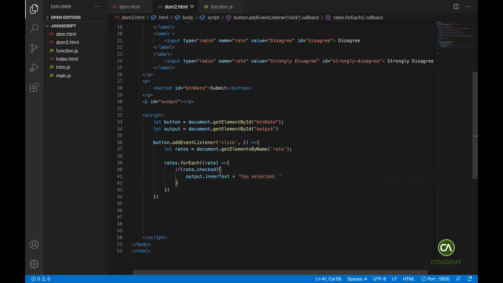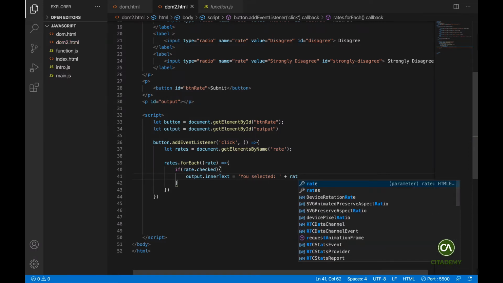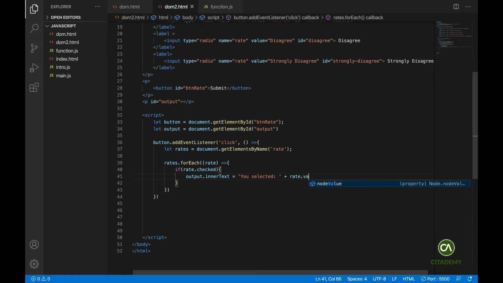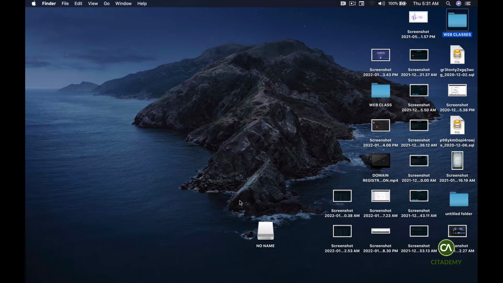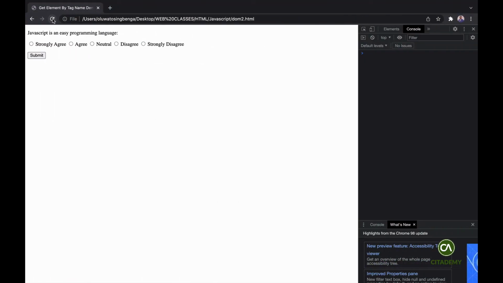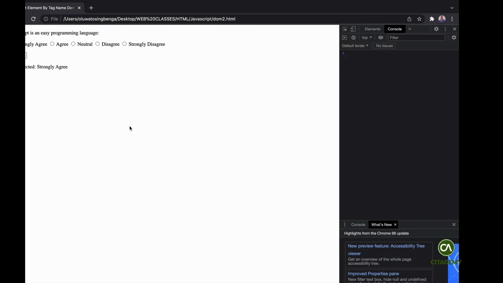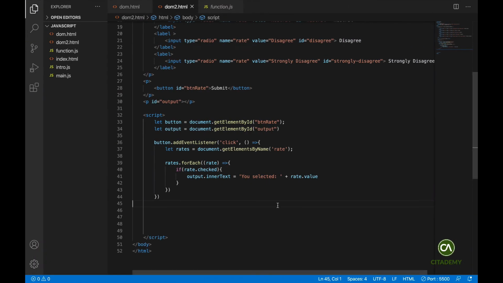this space, then I want to concatenate it with the value of what you select. So plus, that's concatenation in JavaScript, rate dot value. All right, so some of you might be confused here, but I'm going to explain all over again. But before I even come back to explain, let me test if this is working well. So I'm going to refresh now. I'm going to click strongly, submit. All right, it's working. So now here, let me explain.